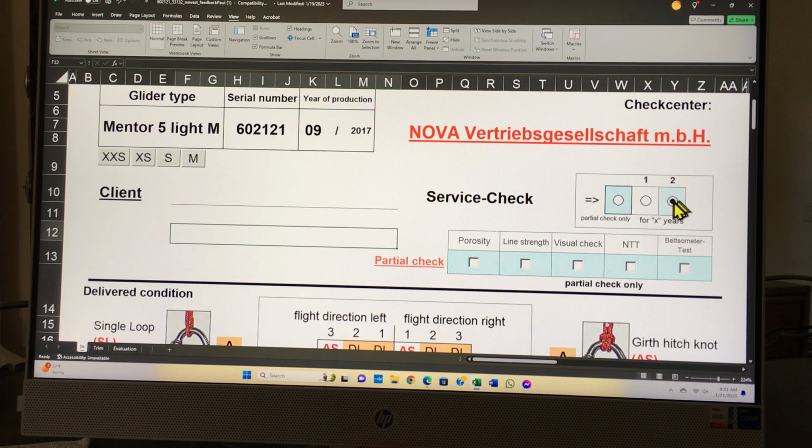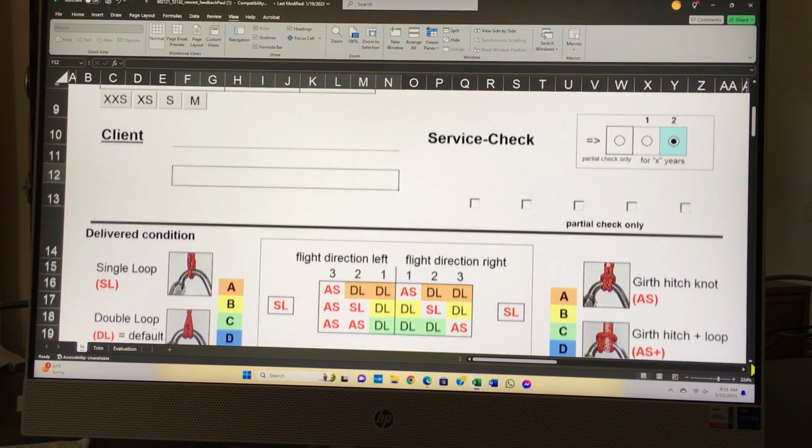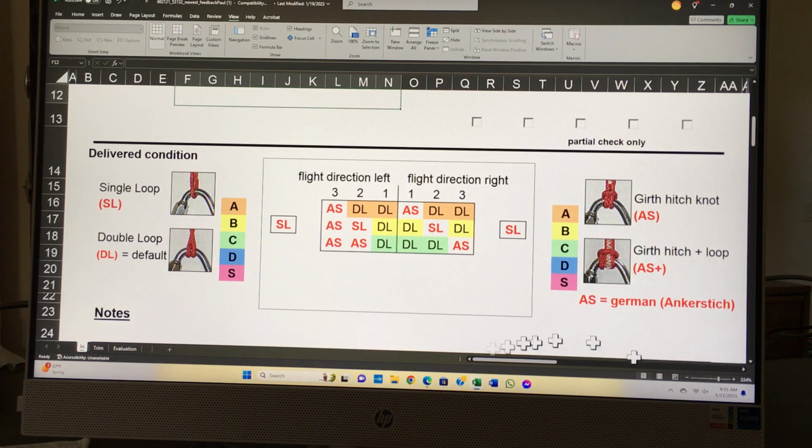And so we're going to go 2 year on this. Okay, we'll scroll down to the next section, give you an idea of this. This is how the glider was delivered to you. This is a Malian loop table. Here's a Malian loop legends on the outside here.